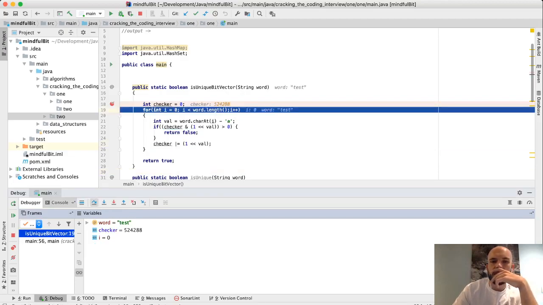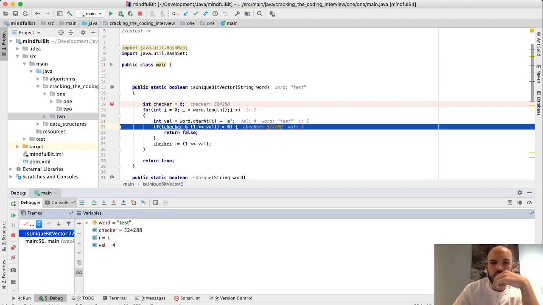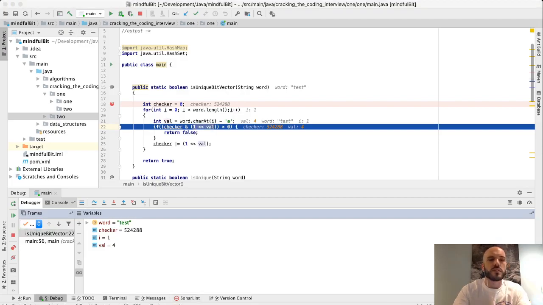So we just did the T, now we're going to go on to the E. And value is going to be equal to 4. Okay. Checker is equal to that number. And 1 bitwise shift 4. Let's evaluate that. Gives us 16. That's good. That's what I would expect.